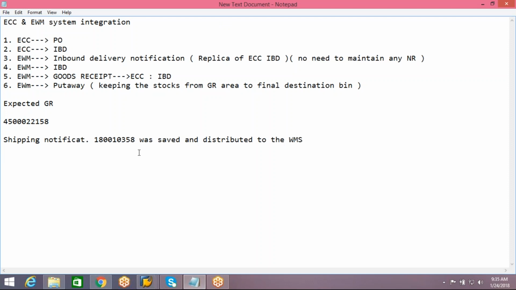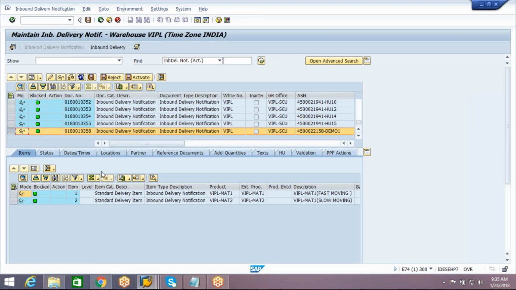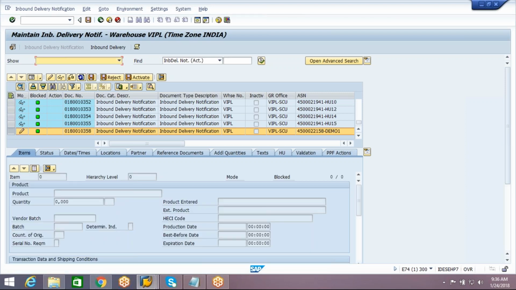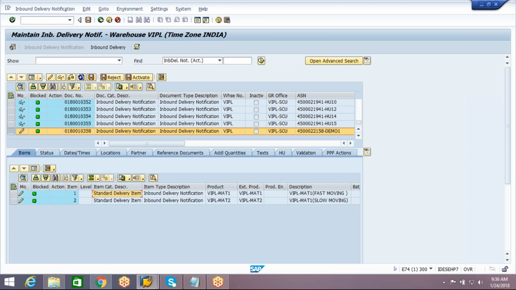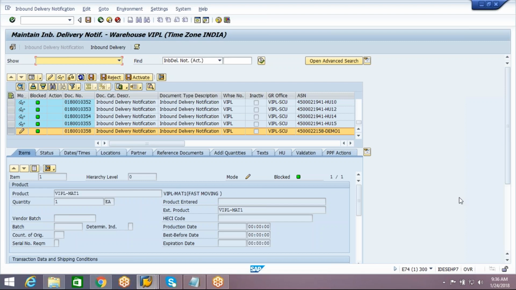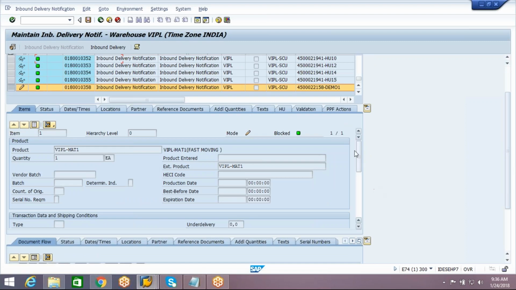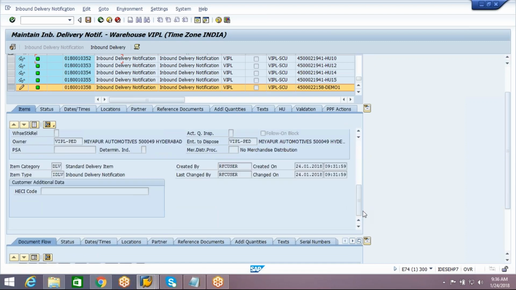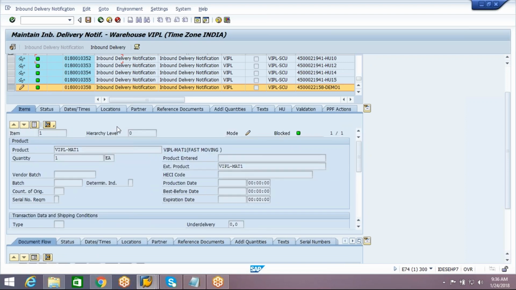See here, 180010358, with the same number, the inbound delivery notification. If I try to change or edit whatever it may be, it does not allow us. One sec, I will double click on Data. See here, all fields are disabled. I cannot edit or change anything here.